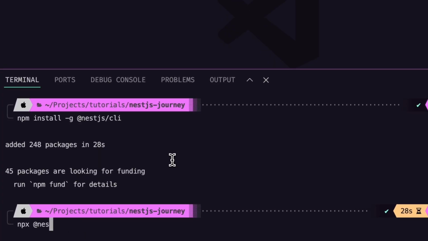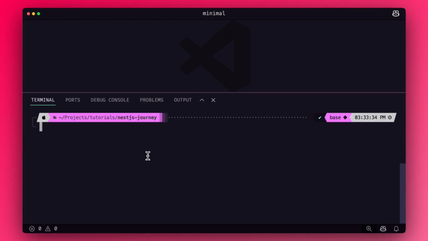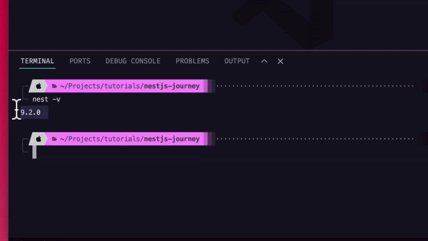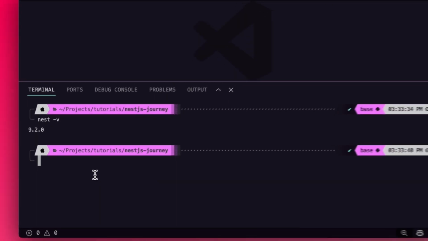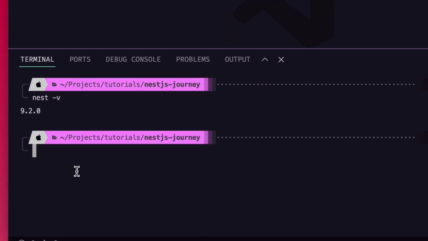Okay, so let's verify whether it got installed or not. I'm going to use the nest version command. Make sure that you have something like this printed. It will depend on when you are creating the application. For me, it's 9.2.0.